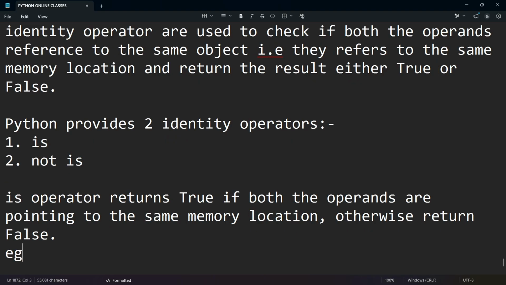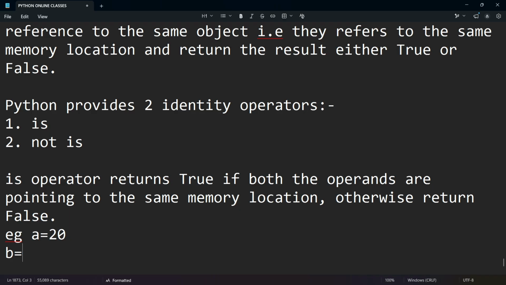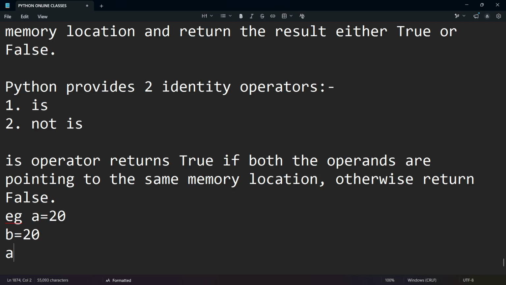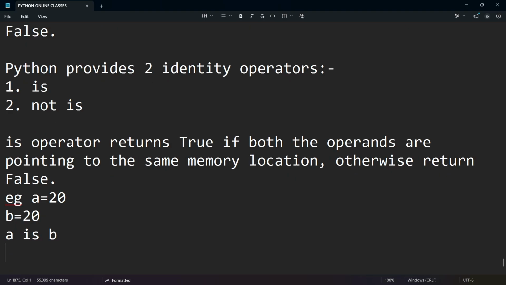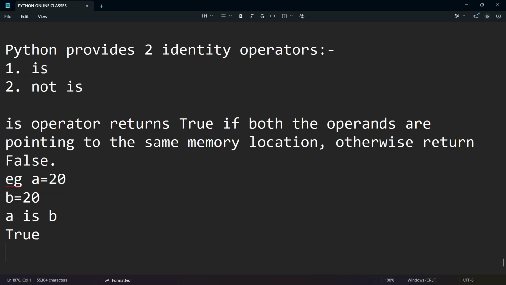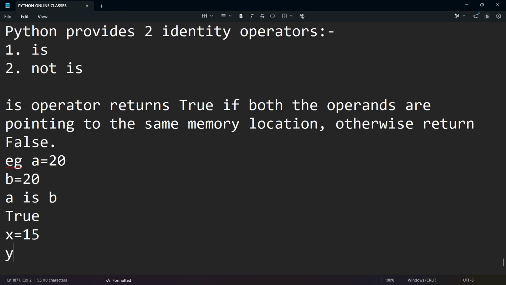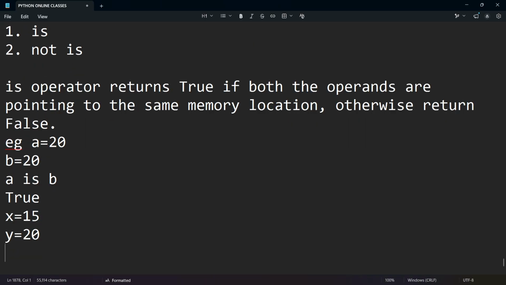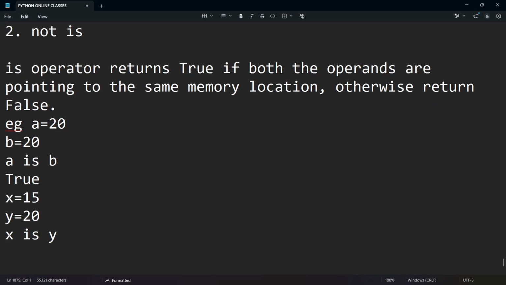For example, we have A equal to 20, sorry, B equal to 20 also. Then A is B will result in true. If we write x equal to 15, y equal to 20, then x is y will return the answer as false.